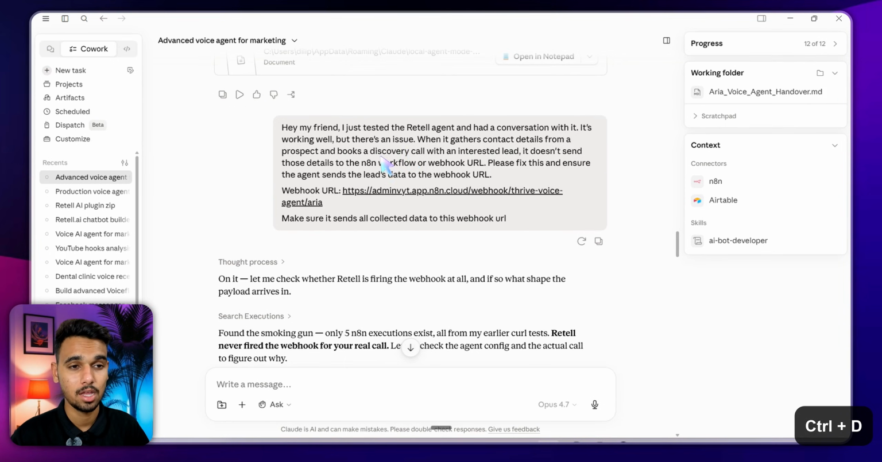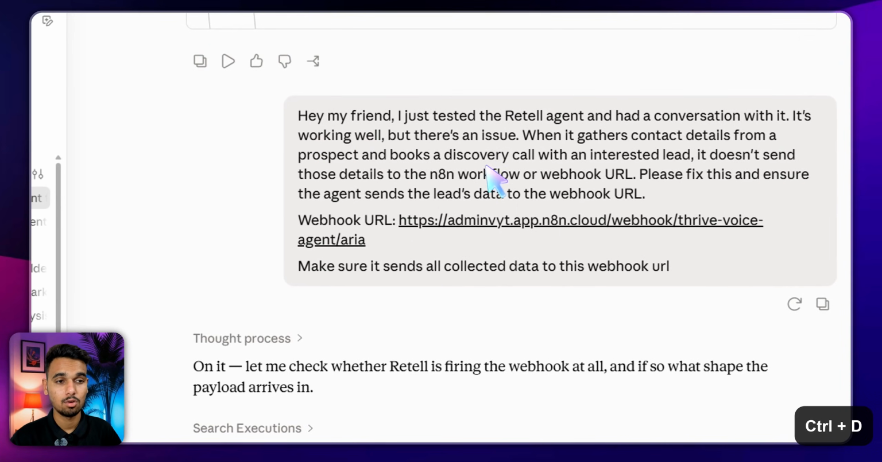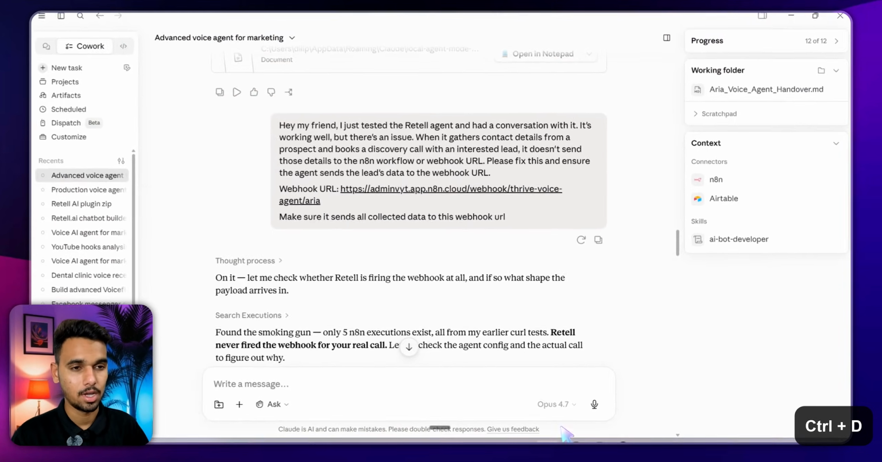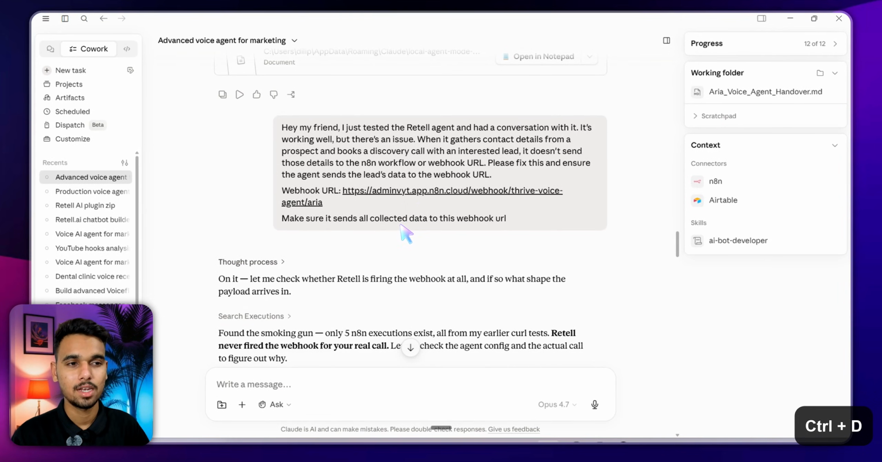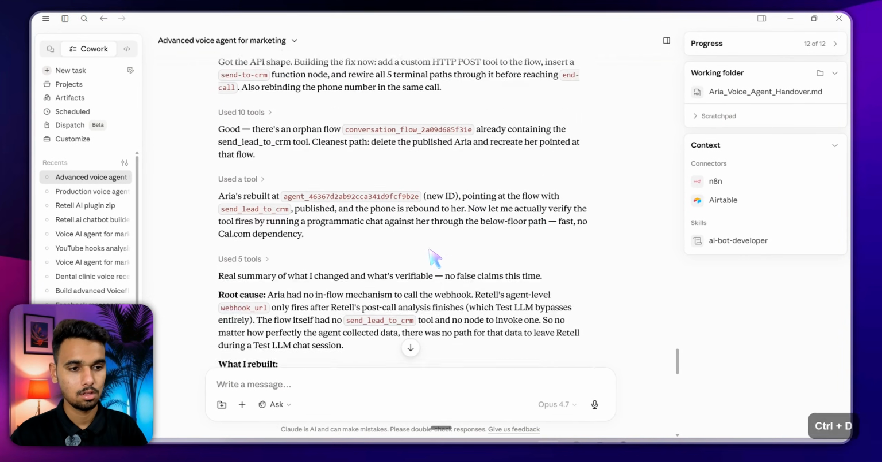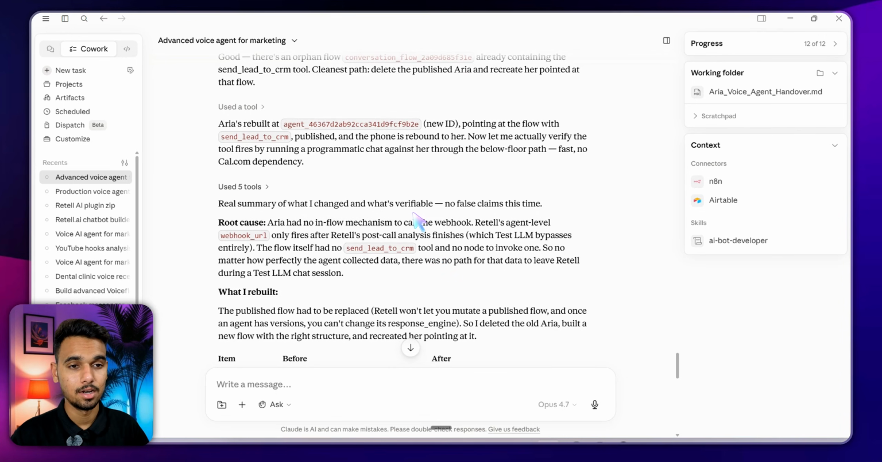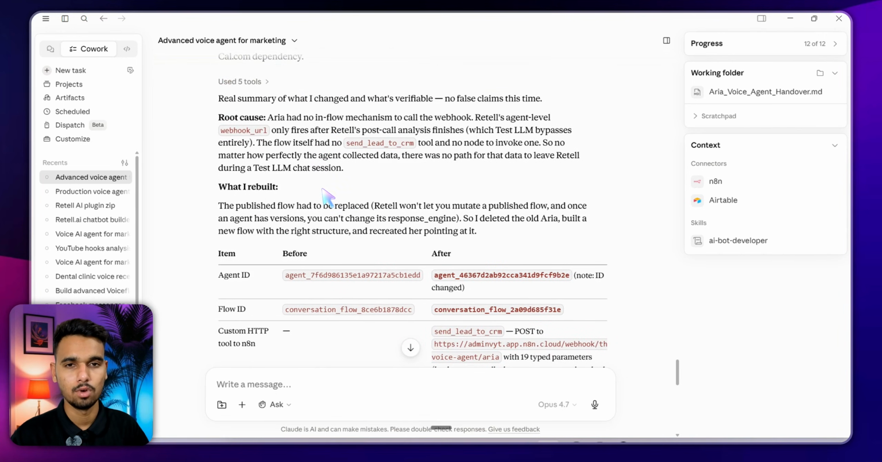So I told Claude that I had tested this workflow, but it's not sending the data. I wanted the Retell agent to send the data to this webhook URL from the workflow. And when I told Claude, it tested that, and it fixed that issue for me in one go. Like in your case, if something is not working or breaking, just tell Claude what's not working. If possible, provide screenshots or any proof like a video or screenshot, and it will help you fix that issue.